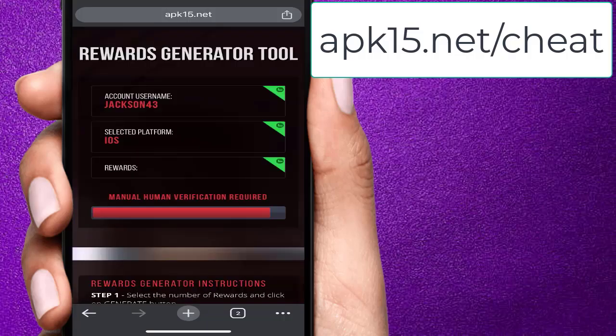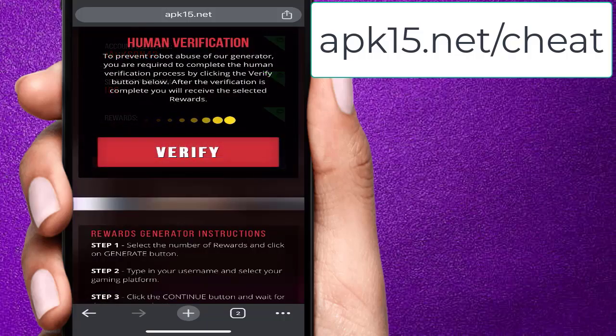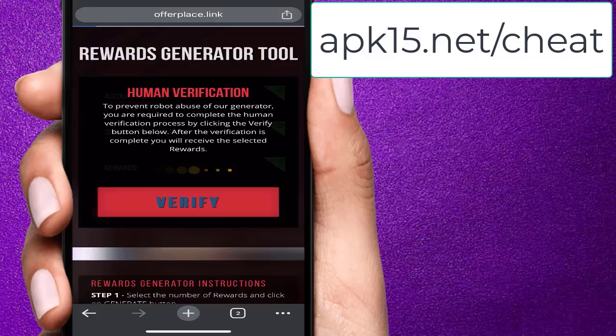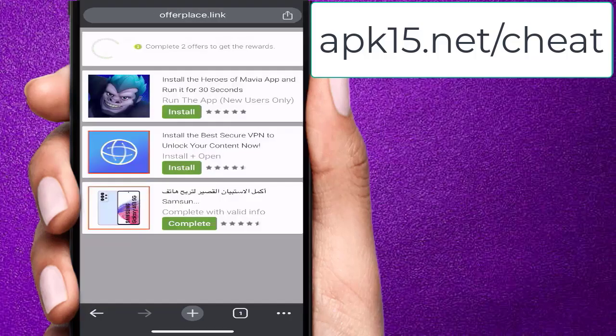Now we are in the last step. All what we have to do is to tap verify. Now we need to complete two offers to get the rewards to your app account.